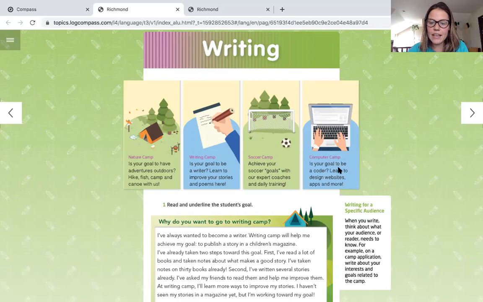Computer camp. Is your goal to be a coder? A coder is a person that does programming, like the sort of things I think you're doing in technology, or maybe you will start doing soon. Learn to design websites, apps, and more. Okay, so these are just 4 examples of possible goals that you could have.